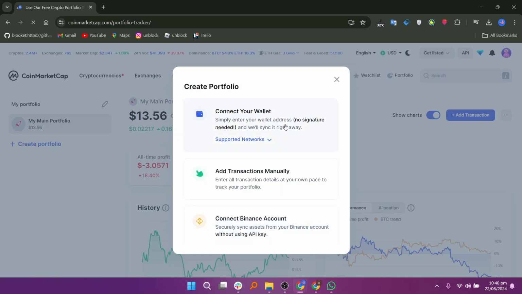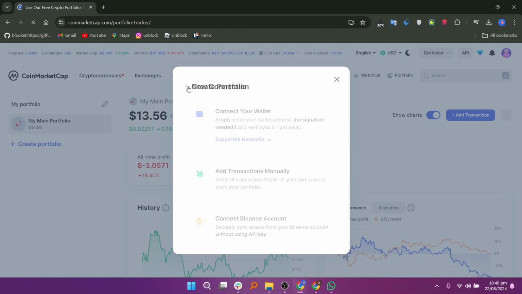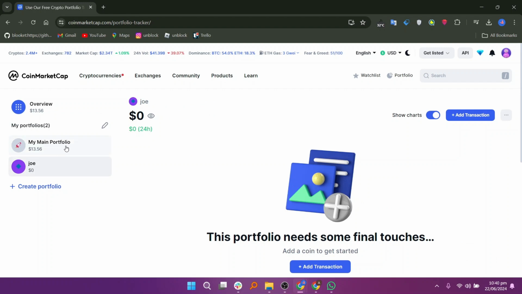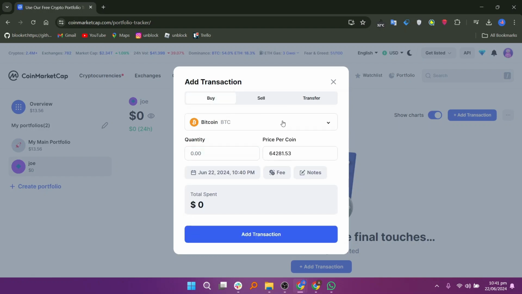Click on the Connect Your Wallet option and enter details to connect. Go back and select the Add Transaction Manually option. Enter the portfolio name and click Create Portfolio. Click on the portfolio you created to select a coin. For instance, I choose Bitcoin. Go to the Buy option, select the coin, and add the quantity. Click on the Add Transaction button to buy it.